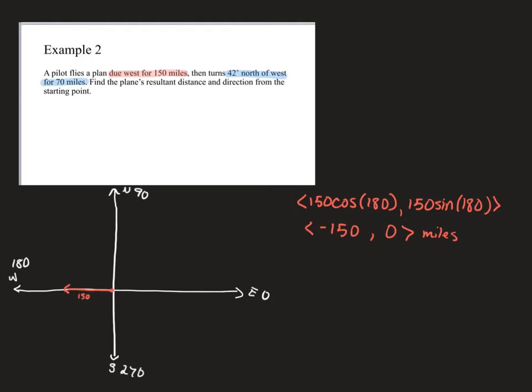So I'm going to think about this as doing a new vector. So now the plane is here at the end of the vector. So I'm going to add another little compass, here's again north and here's south. And then I need to turn 42 degrees north of west. So starting from the west, going to the north, 42 degrees. So you can think about this as taking off 42 degrees from 180, and that's going to give me an angle measurement of 138. And I'm going to go in this direction for 70 miles. Okay, so I'm going to get this new vector for this distance that I've traveled.